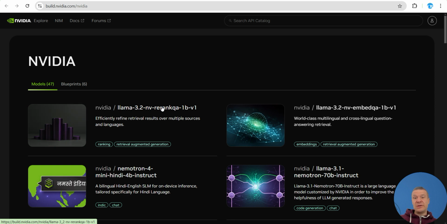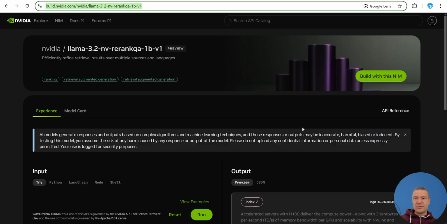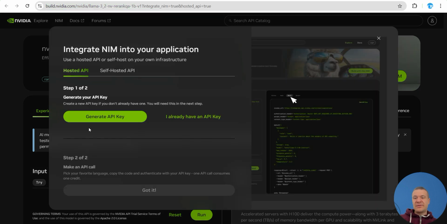So getting your API key is a bit tricky here. You will need to click on any of these models, and afterwards a similar page will show up. Click on build with this NIM, and this page will pop up. So click here on hosted API and generate API key. This is how you can get your API key and get started.